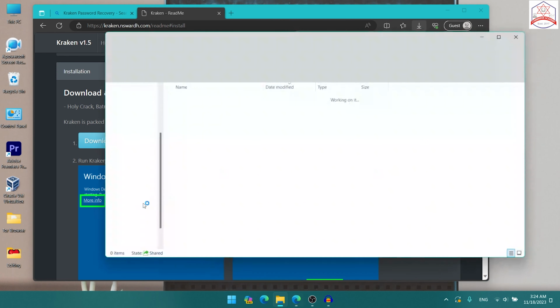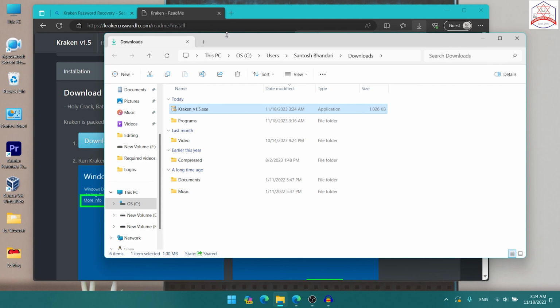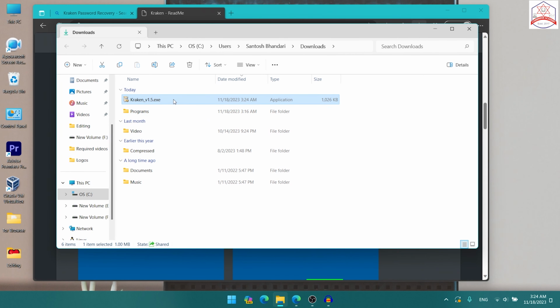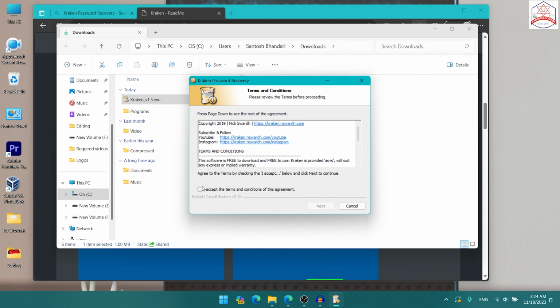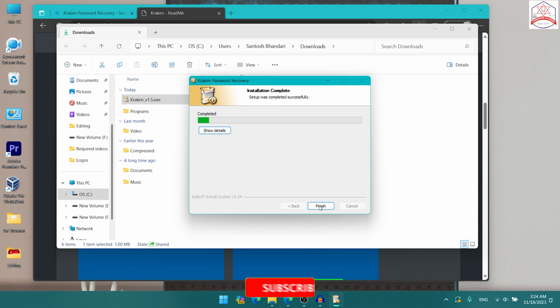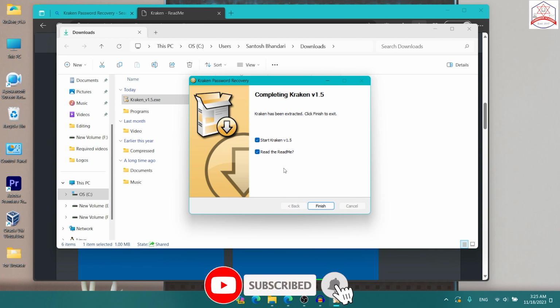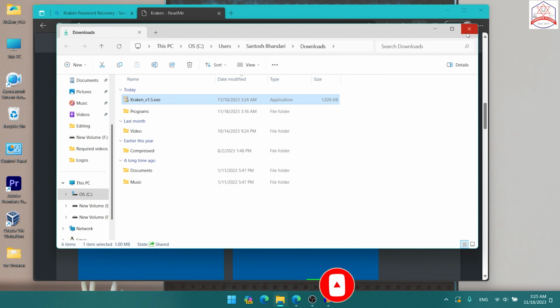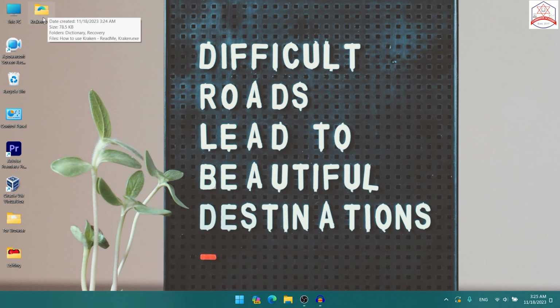Let me open the file, accept the terms and conditions and click on next. Provide the path where you want to extract it. I am going to extract it on the desktop. Click on install, and click on finish. Let me close everything. There you see that Kraken has been extracted onto the desktop.